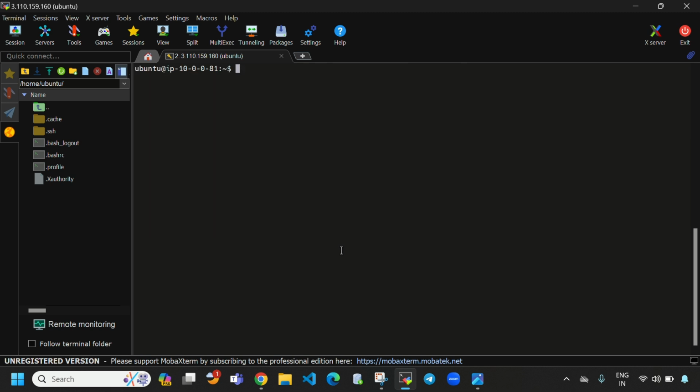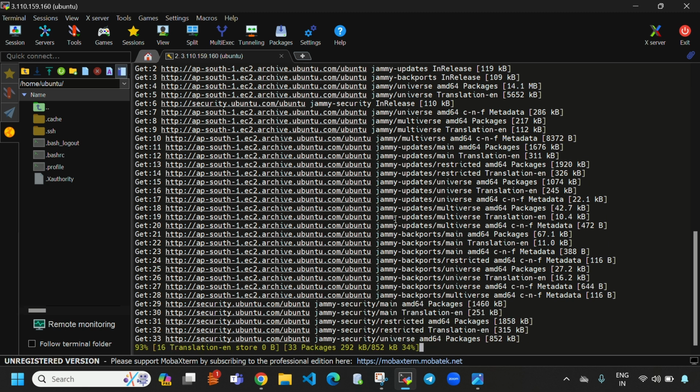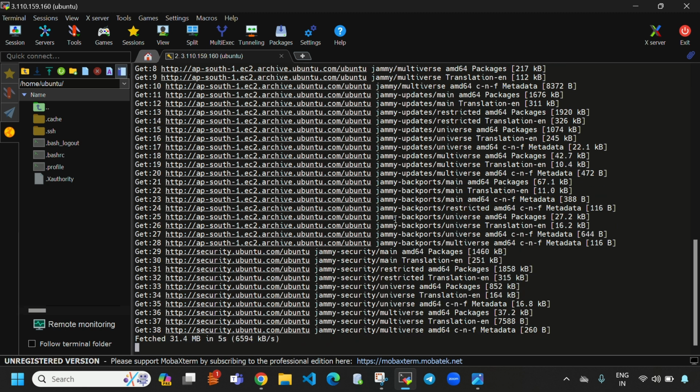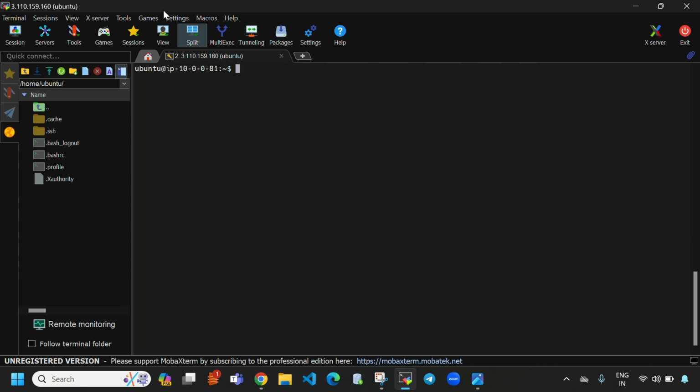So let's clear the screen, and first we need to update our instance by running sudo apt update -y. It will update our instance. And let's clear the screen. Here you can see right now it is the Ubuntu user. So we need to convert to the root user by running sudo su. Here sudo su will convert to the root user. SU stands for super user, and it was converted to the root user.